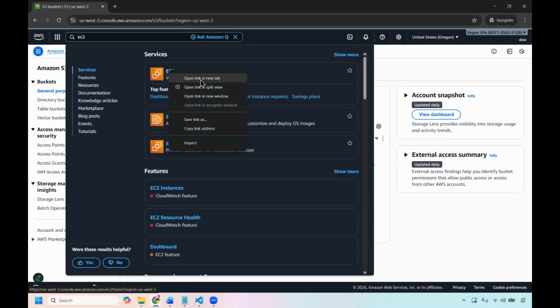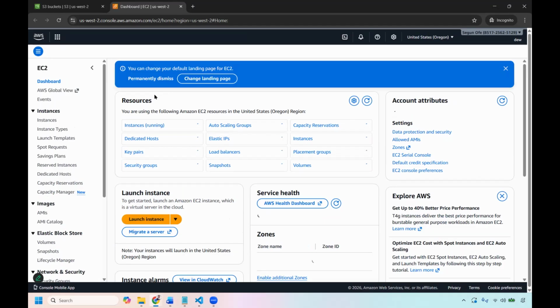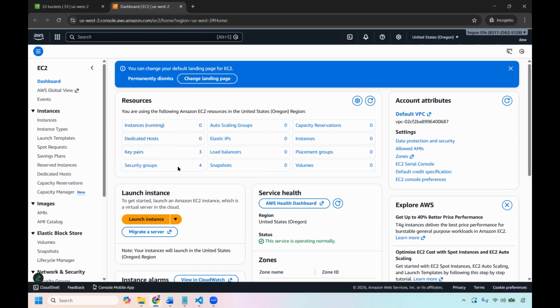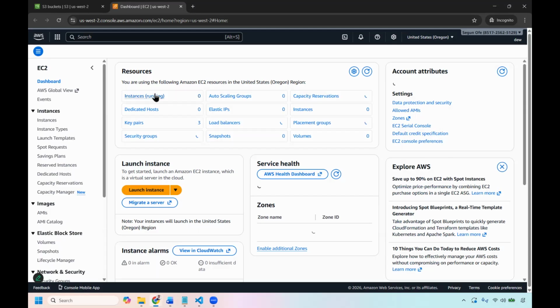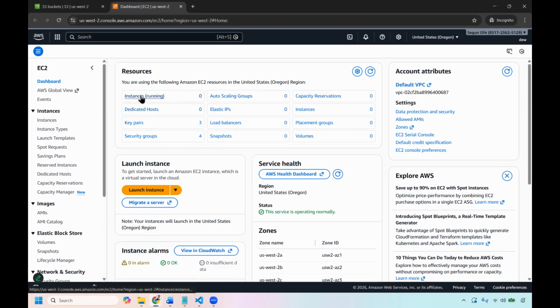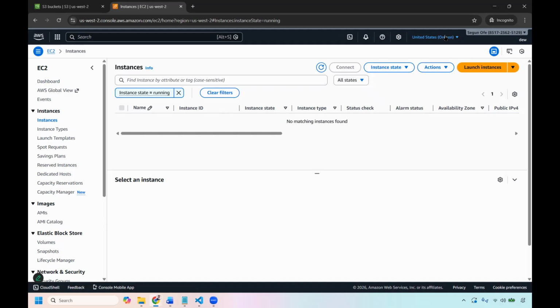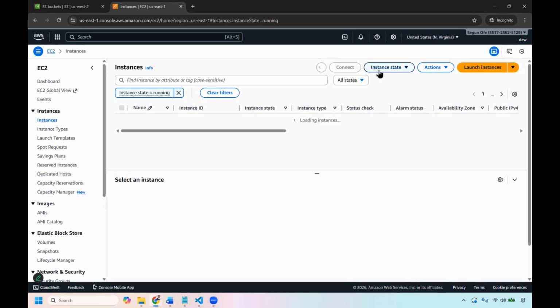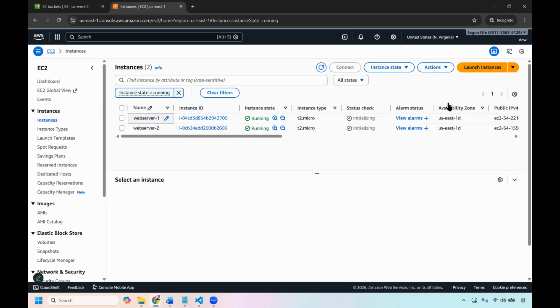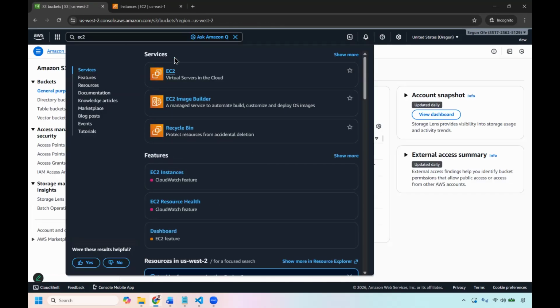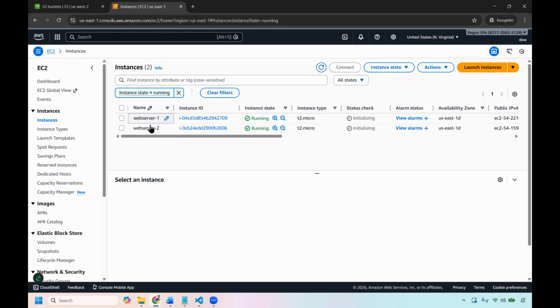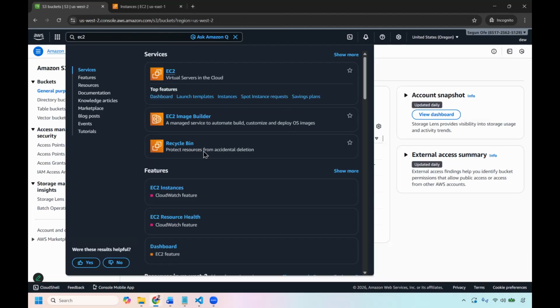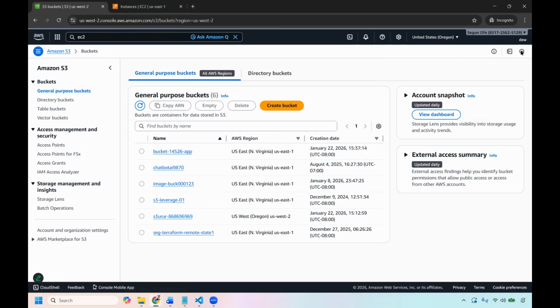and then opening a new tab. Let's see. Okay, yeah, it created it in the US East 1 region. So these are the 2 EC2 instances that were created. And this is the S3 bucket that was created. So yeah, that's just it.